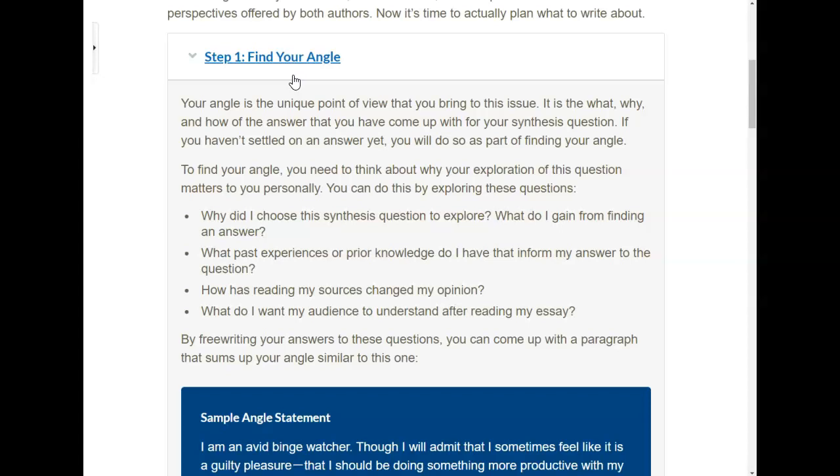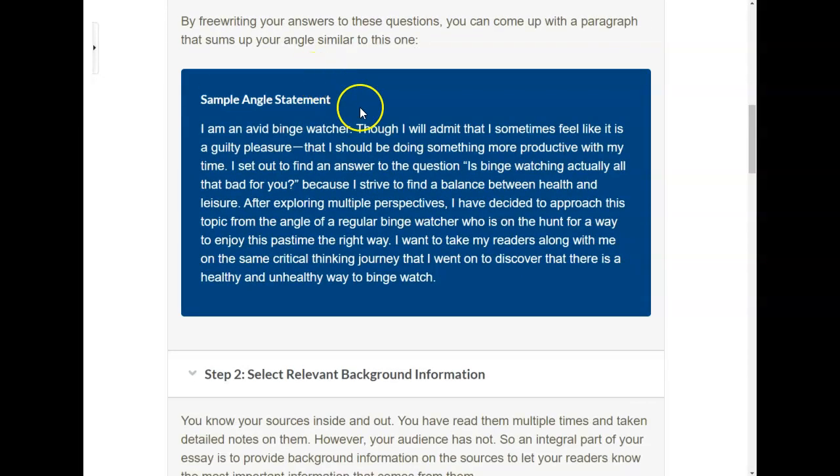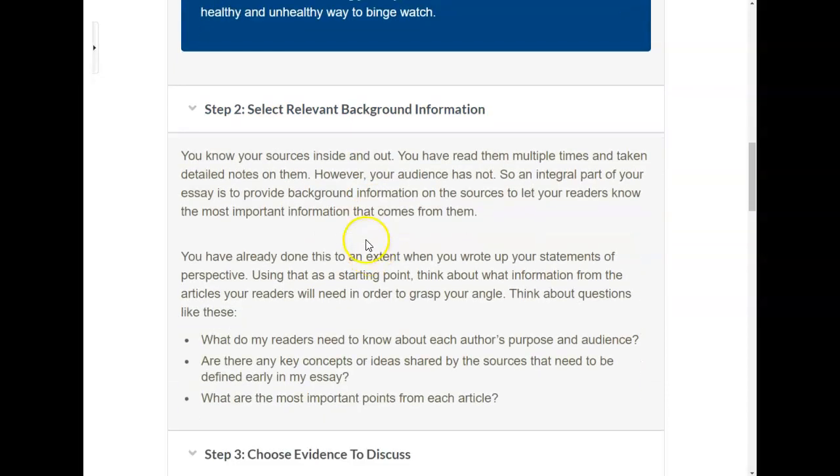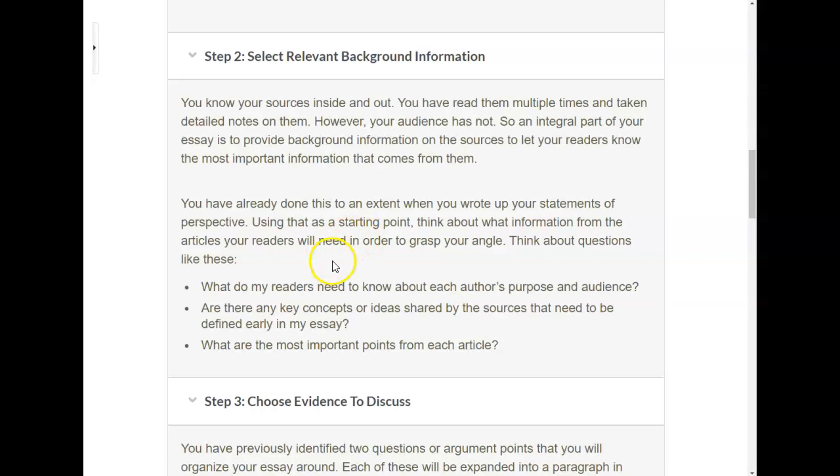So find a specific idea. So find your angle. What was the synthesis question? What past experiences or prior knowledge do I have? And so forth. All of this will help you. Look at your relevant background information. Make sure that you understand what is coming forward with that topic. What do my readers need to know and so forth? Because honestly, that's really the important question. That one very important question that everybody knows.